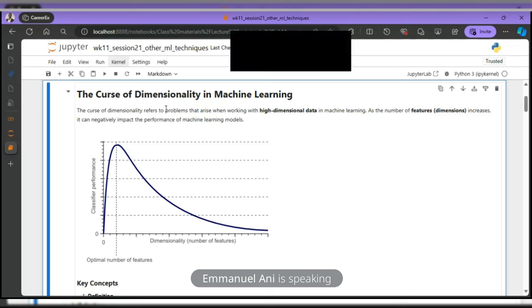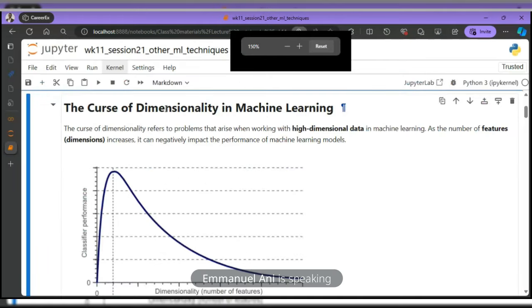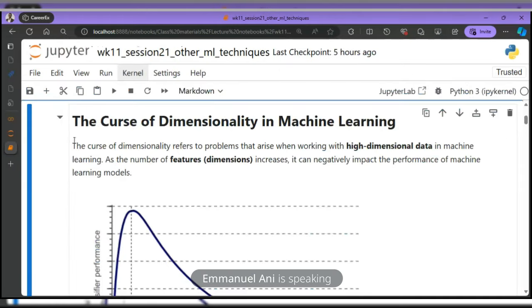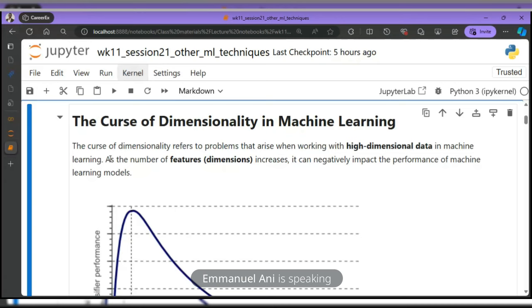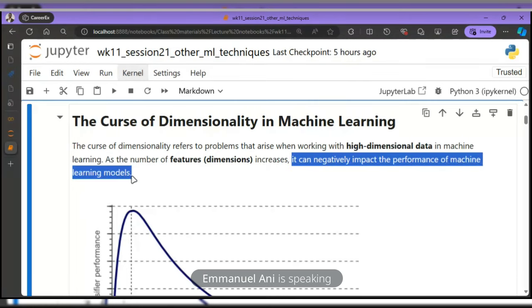So let me just zoom in to this notebook. Right. So in machine learning, the curse of dimensionality refers to problems that arise when working with high-dimensional data. You understand? So as you can see here, as the number of features, and you see in brackets, dimensions, increases, it can negatively impact the performance of a machine learning model.